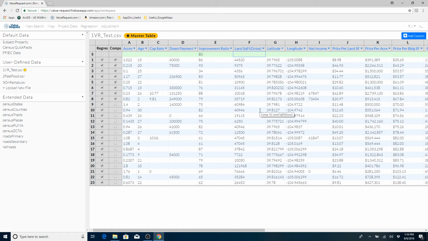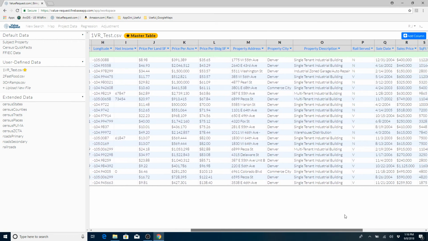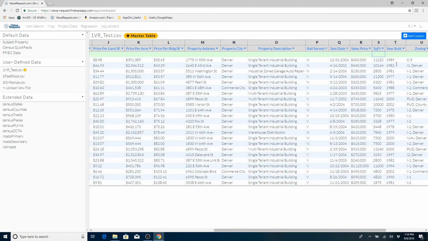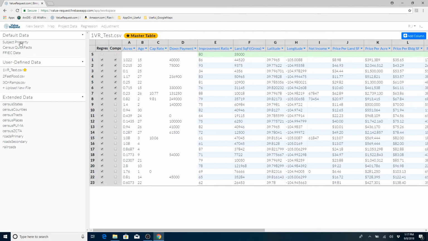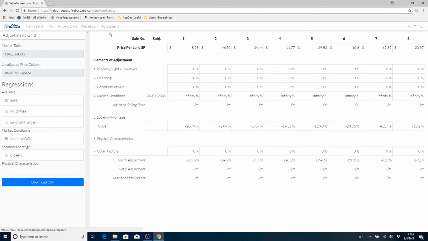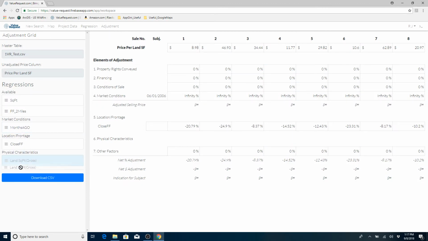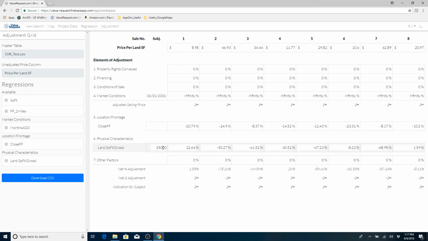I'm going to put in 35,000 for the subject size. Square foot, I'm going to put in, I don't know, 99. Year built, I'm going to say 1990. Subject wouldn't have a sales price, just so you know. And let's go and see if that data, okay, it picks it up off that table. That's what I was looking for.